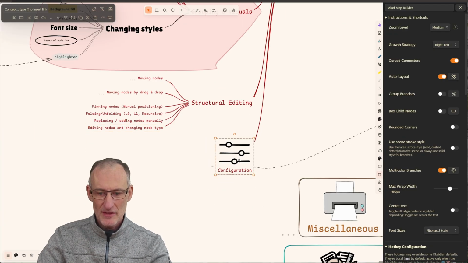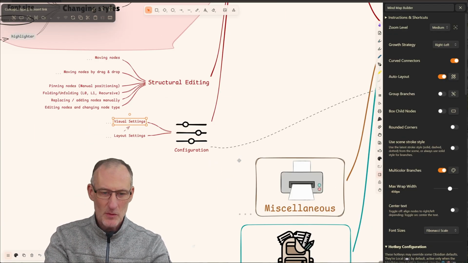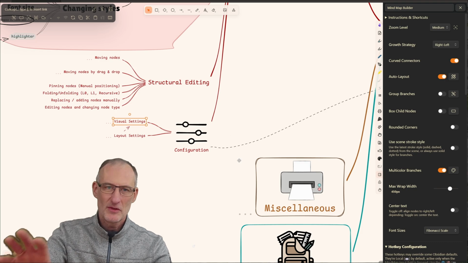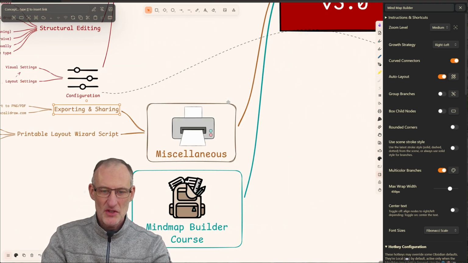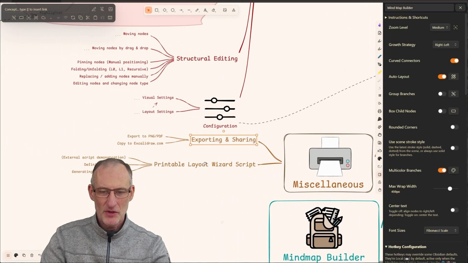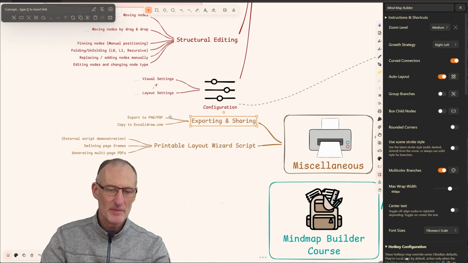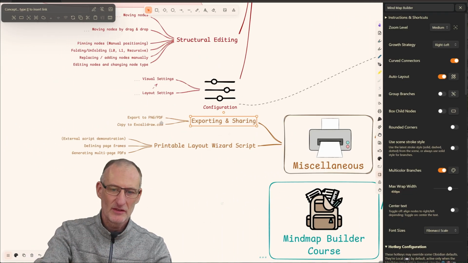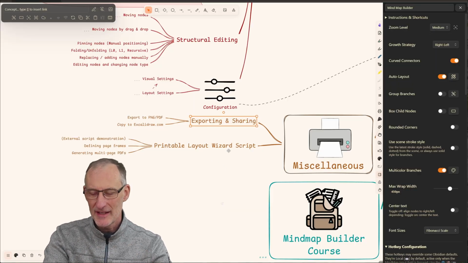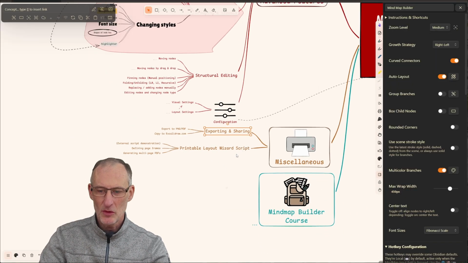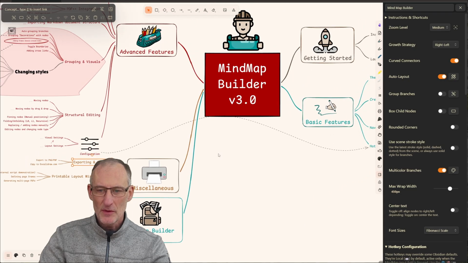All right, we have lots of configurations. I won't go into this. You can explore it yourself. I'm going to explain it in the course. Also under miscellaneous, you can export your map to PDF and PNG and copy it to Excalidraw. You can also use it with the printable layout wizard. I cover all of this in the course. I think as an overview, this is what I wanted to share.